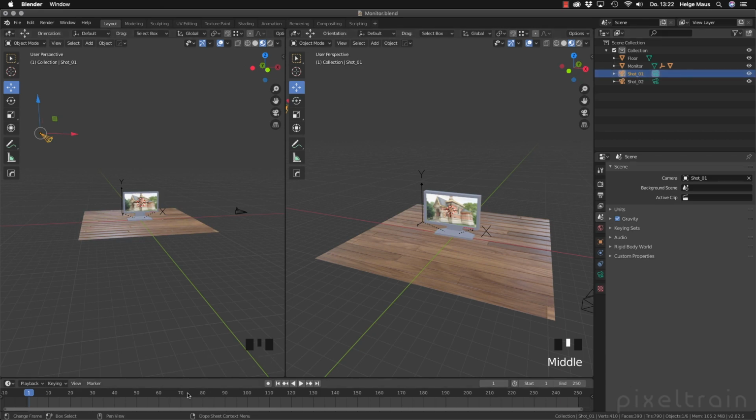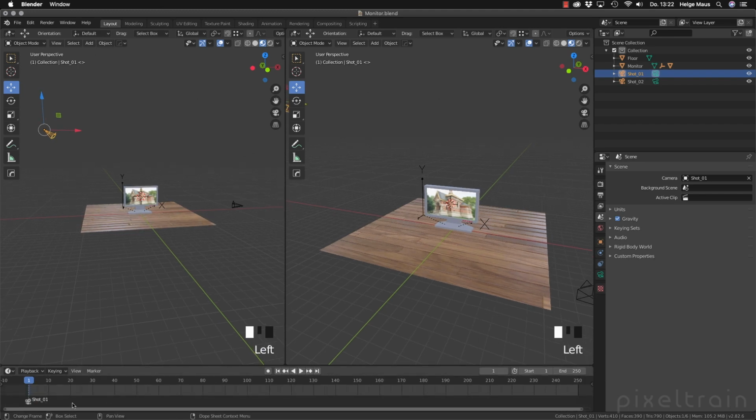I hover my mouse over the timeline. This is also important. You don't hover over one of the viewports. You go over here to the timeline and now press Control-B. And in the moment you do that, I make a little bit more space here. You see that we now have a marker, which is a camera marker, and it's named shot 1.